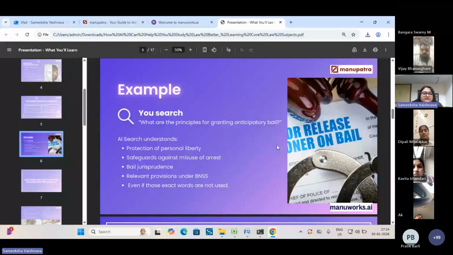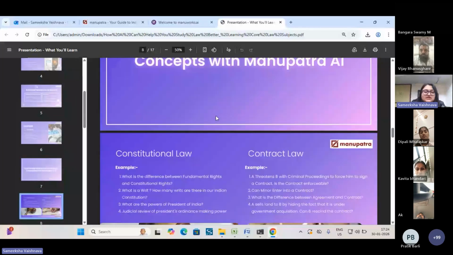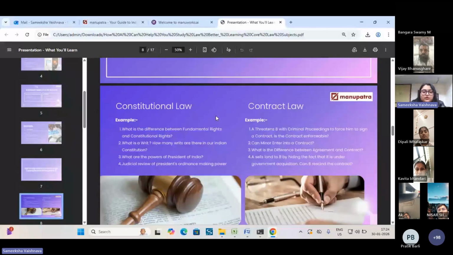For example, if you search what are the principles for granting anticipatory bail, the AI search will take into consideration the protection of personal liberty, safeguards against misuse of arrest, bail jurisprudence, relevant provisions under BNSS, even if those exact words are not used. Right. So now let's get started with learning the core subjects from Manupatra AI and ManuWorks AI.